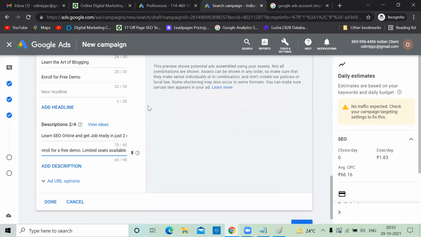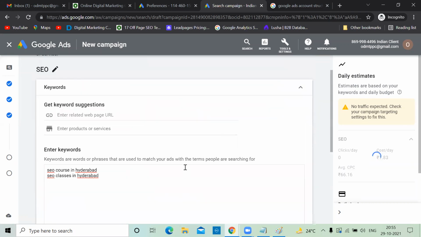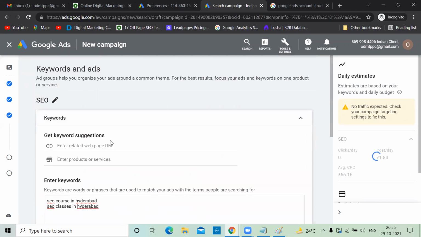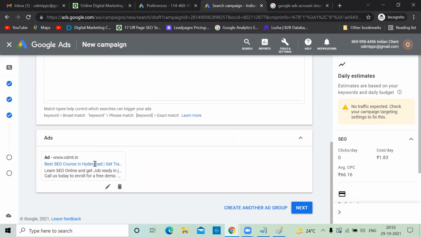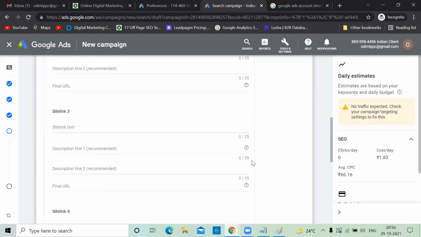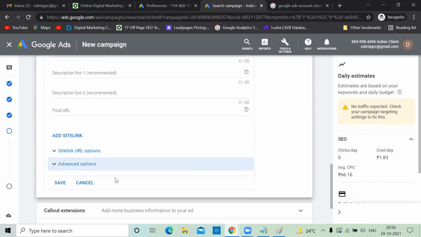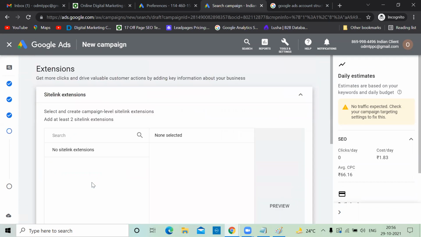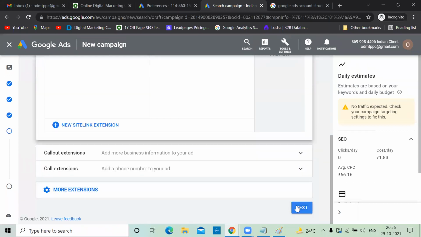Right. Now everything is done. Click on done. Now see, in the SEO ad group, 2 keywords have been added and 1 ad is done. So this is how our ad is looking like. Click on next. It's asking for extensions, not required as of now. I'm just canceling extensions. I'll be explaining later. Next.